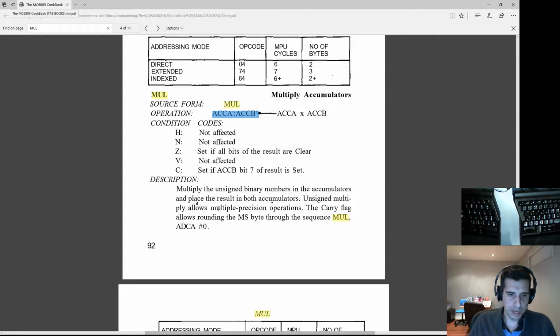Unsigned multiply allows multiple precision operations. The carry flag allows rounding the MS byte through the sequence MUL, ADCA. What does that mean? So if we multiply and then do an add with carry to A with 0.